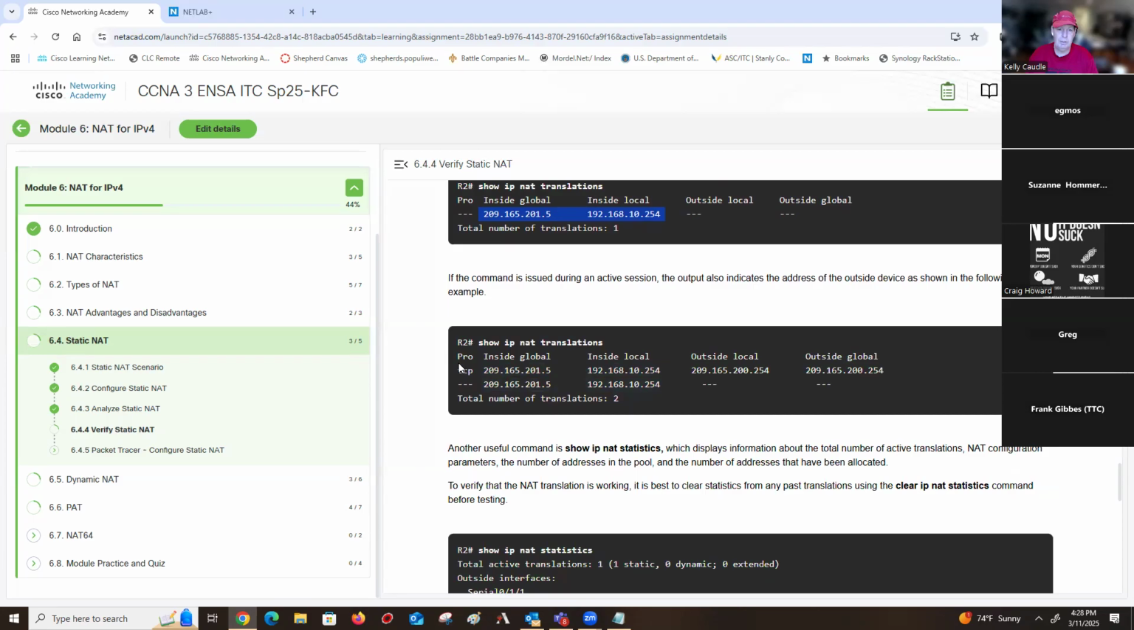Show IP NAT trans if you want to see multiples. Okay, here's when there's an actual connection going on. This is when there's nothing going on between the inside host and outside. Here's showing you there's a connection between 201.5 and 200.254. Okay, so there's an actual TCP connection here. No port numbers, though. There are no port numbers. And there are two translations. There's the static NAT and the static NAT being used for that actual communication.